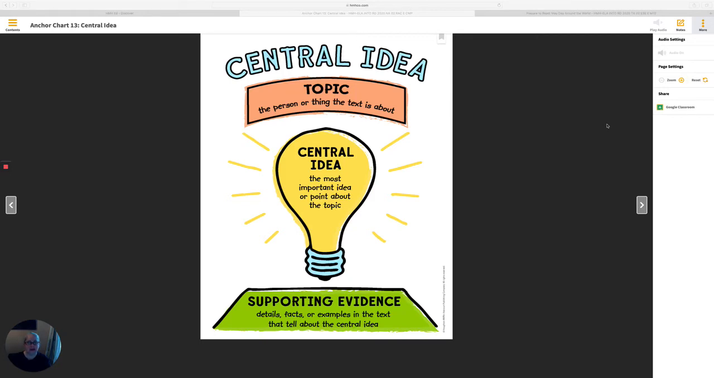Hey everybody, today we are going to be talking about central idea. Okay, so when we talk about central idea, the central idea of the text is what the text is mostly about. Every topic has a central idea. Okay, so to start out with, we're going to look at the topic.